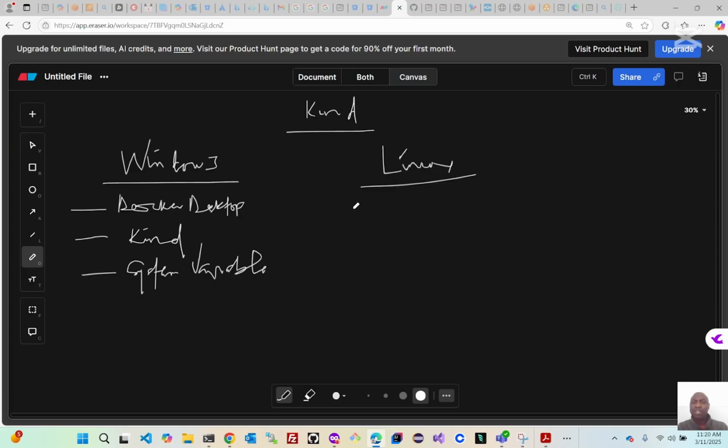While on the Linux machine, the same thing, you need to install Docker. When you install Docker on the machine, you need to install kubectl.